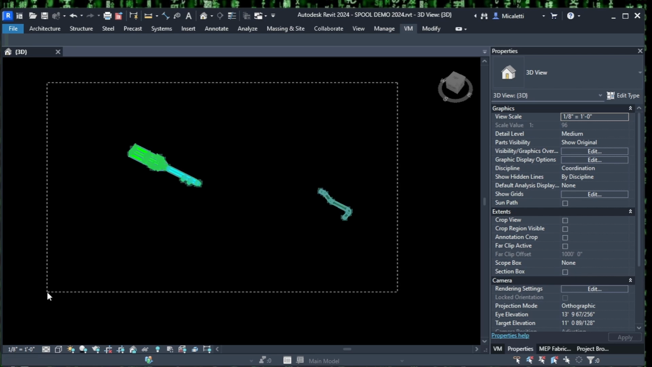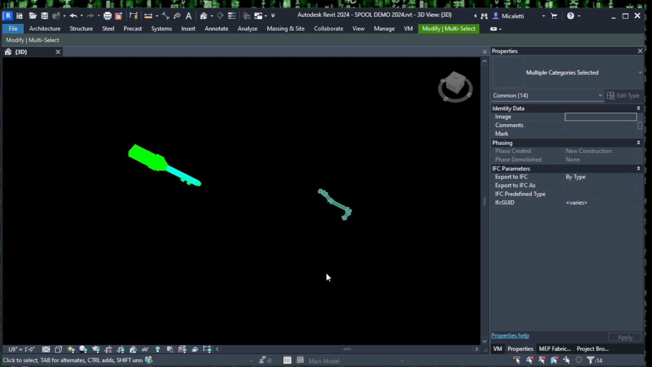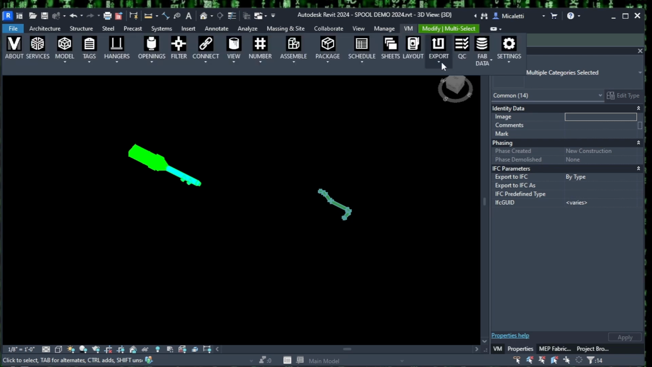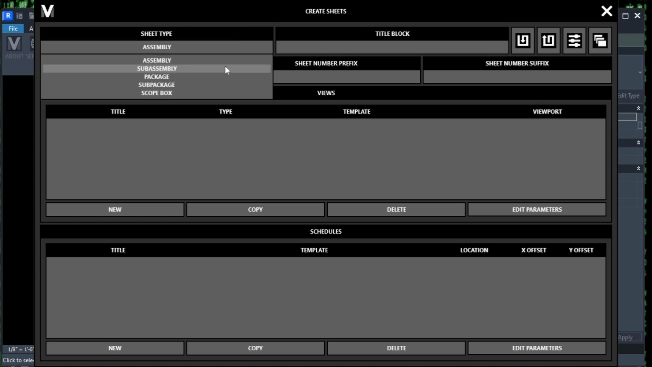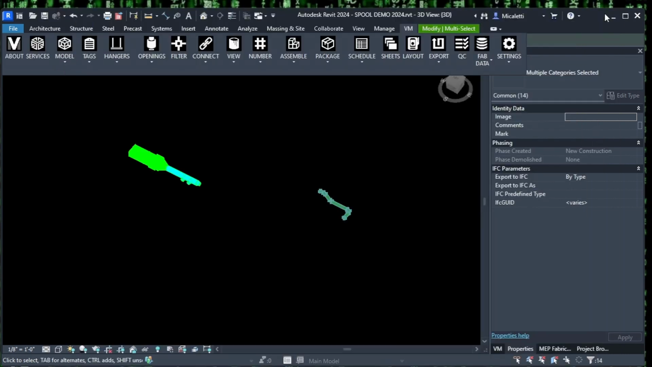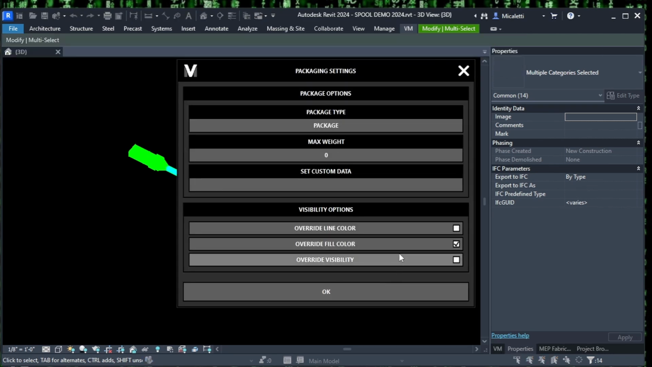So what we can do here is select pipe. Come up to the sheets. The first thing it asks is, what do you want to make sheets for? So we can make sheets for our proper assemblies, and then remember the parameter-driven assembly. We can make sheets for those. And then we have packaging tools as well, which are similar. We have assembly and then package, and these are similar, and you have some packaging options here as well.